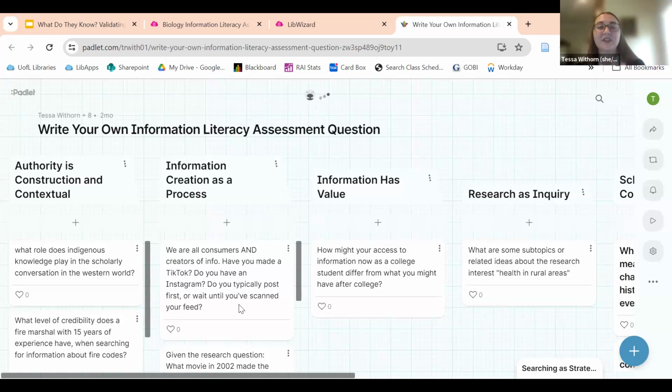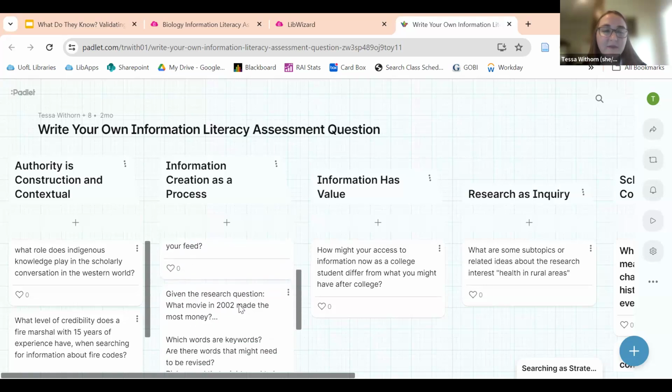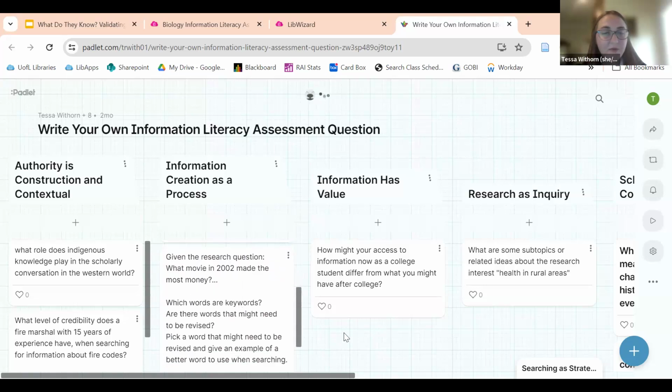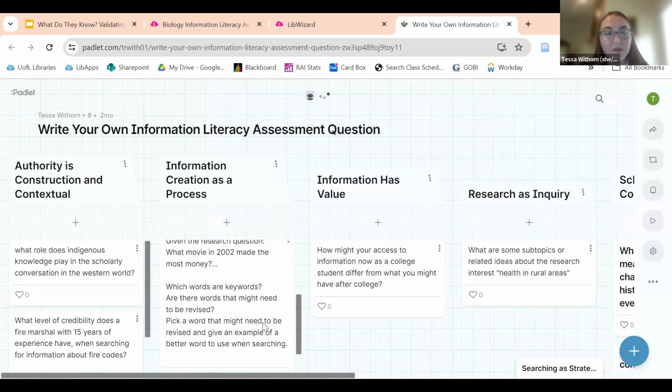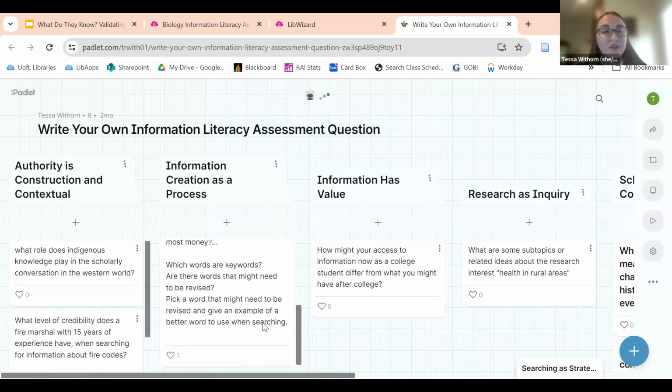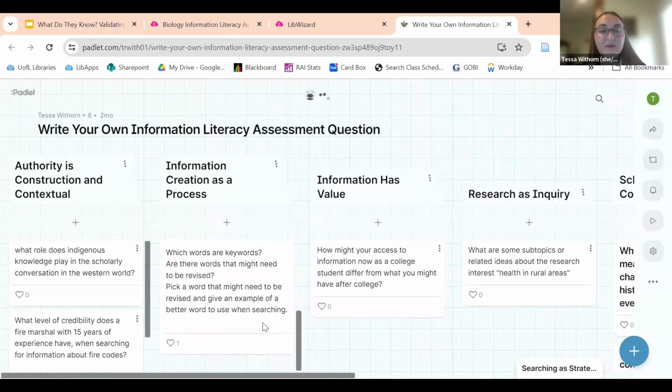It wasn't my first reaction. I'm like, but no, wait, I could get so much better assessment data if I asked all open-ended questions. But that would be a lot of data to go through, and I really just wanted to test this quick and dirty assessment out first. But yeah, I think reflective questions, I agree, would get a lot more data. So another example would be, given the research question, what movie in 2002 made the most money? Which words are keywords or the words that might need to be revised?